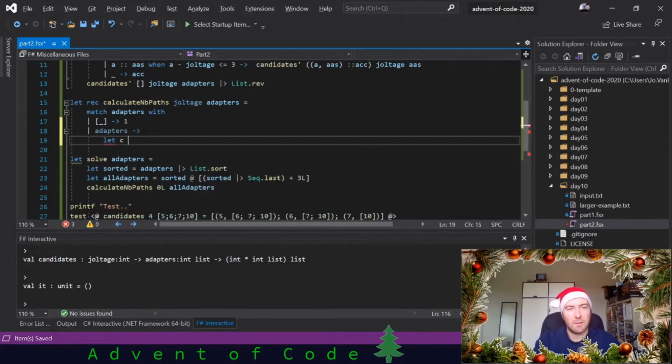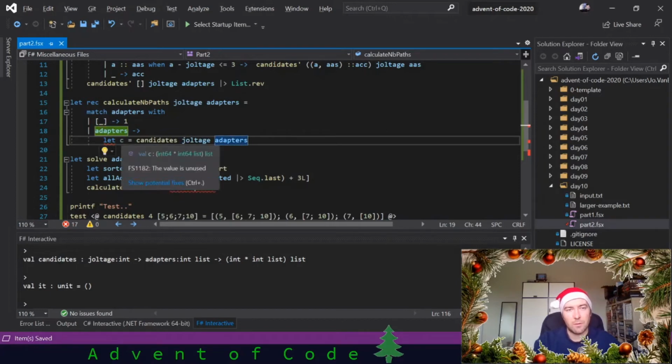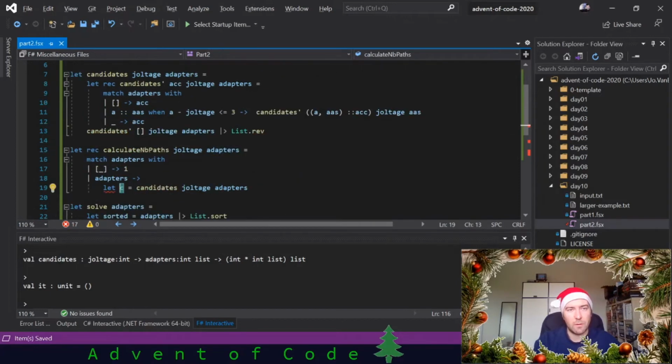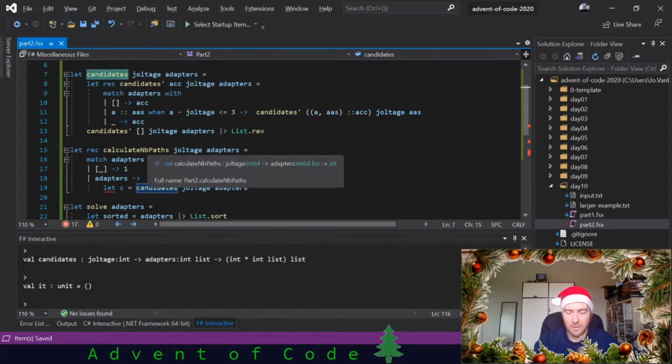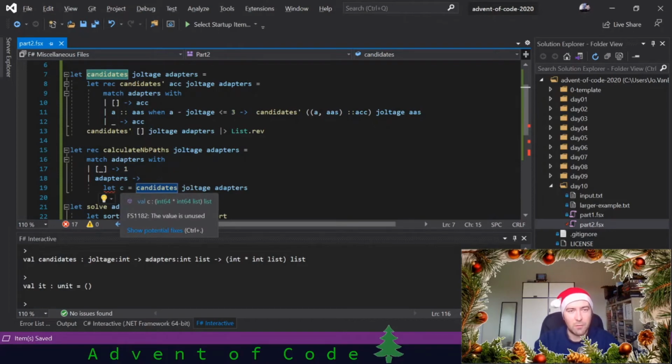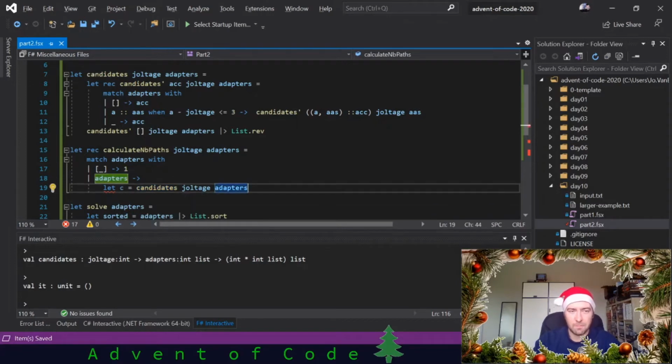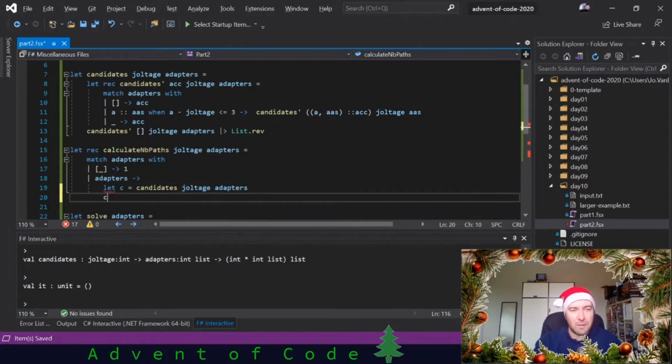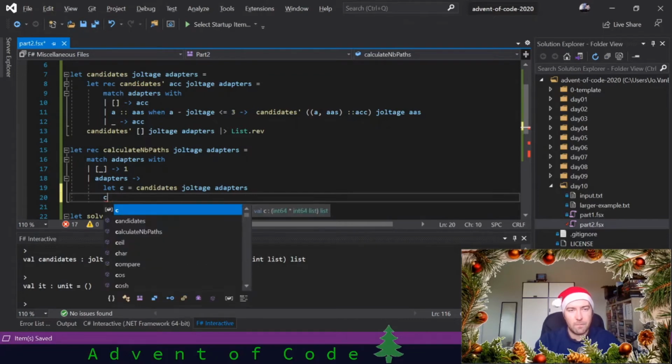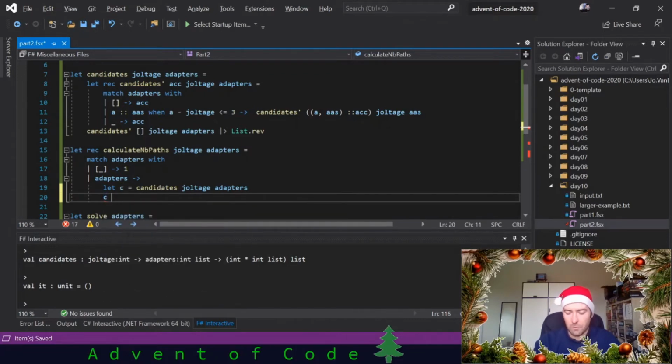Let's generate the candidates for the current joltage in our list of adapters. So these are all the potential candidates and the remainder of the adapter list. So it's a sequence of int64s and a list of int64 pairs. So yeah, that's correct. And then we need to do something for every one of those generated candidates.